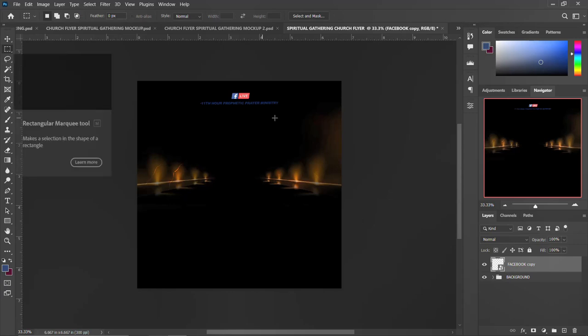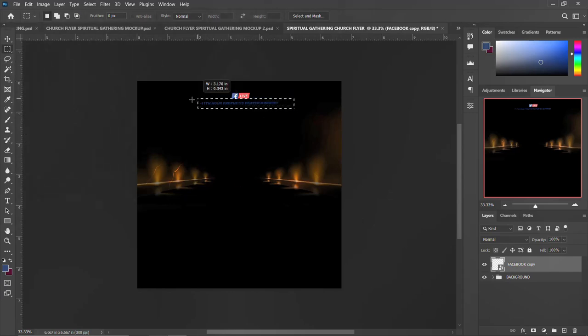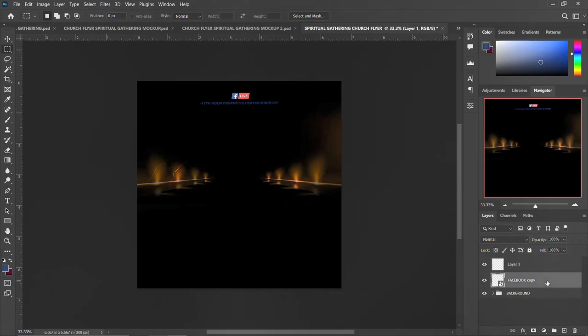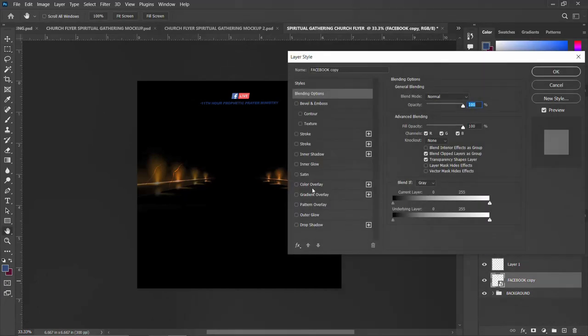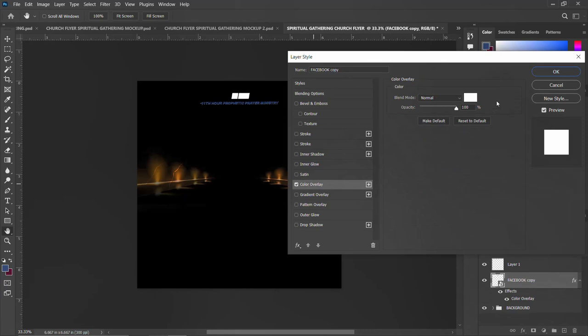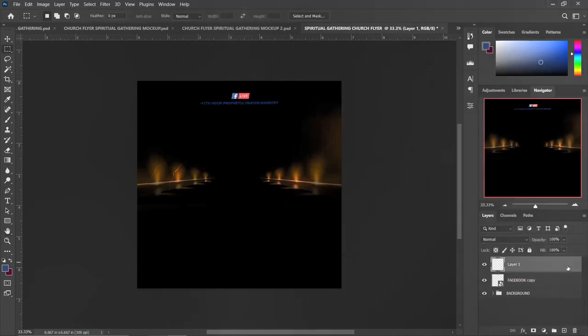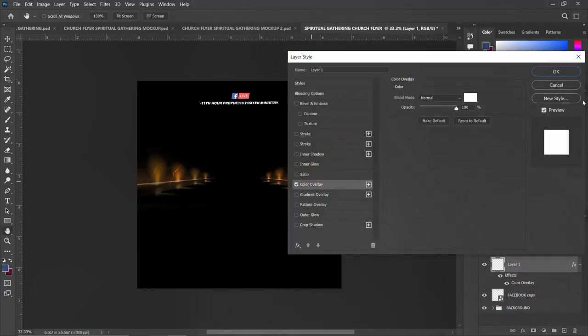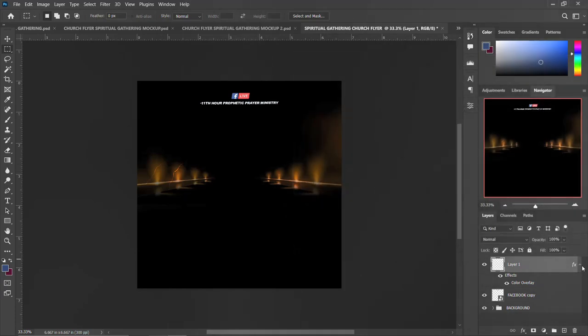Then I'll go to the rectangular marquee tool and cut this name. Okay, so I have selected the name nicely, Control J to duplicate it, and then double click this side, go to color overlay and choose color black. No, you are supposed to pick the first one, double click the side, yes, and then color overlay, and it turned to color white, and that is okay for now. Let me put those two in a group and then call it what? Logo.